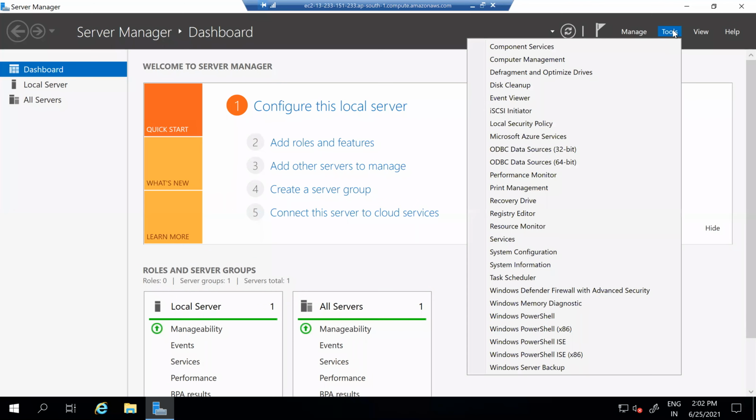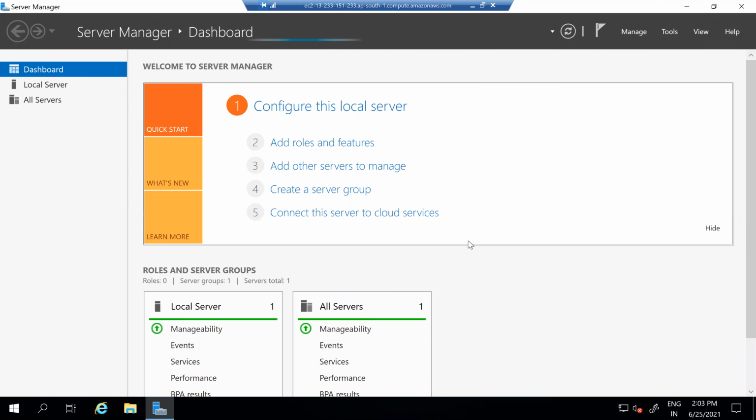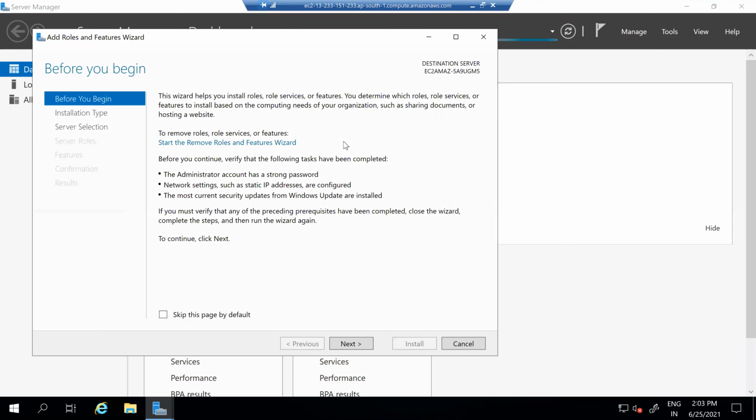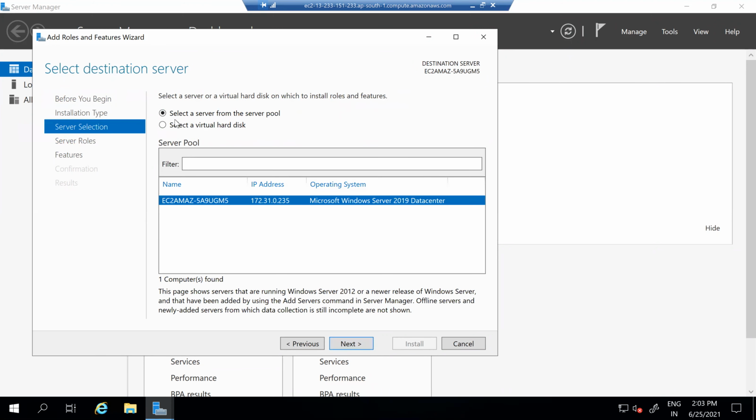Tools, right? No, add roles and features. Let it take some time. Actually, it takes some time. Okay. Please wait. Okay. Yeah, Next. Click on next and next. Next.